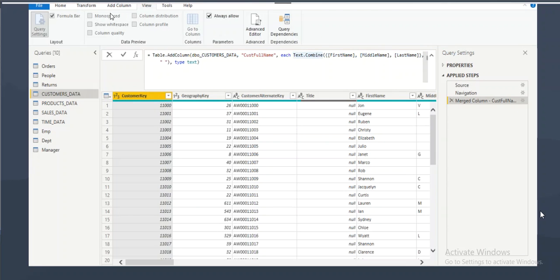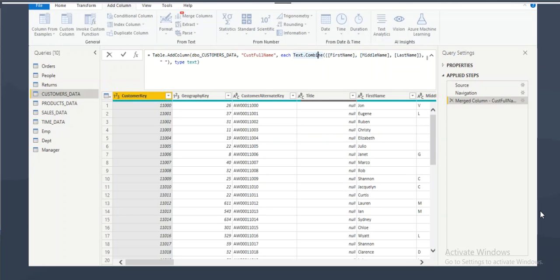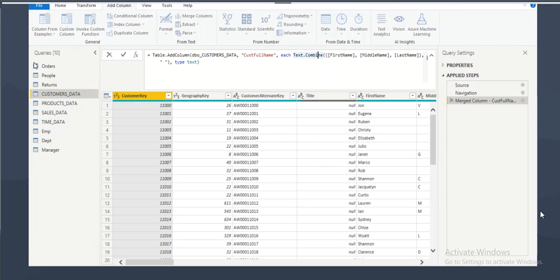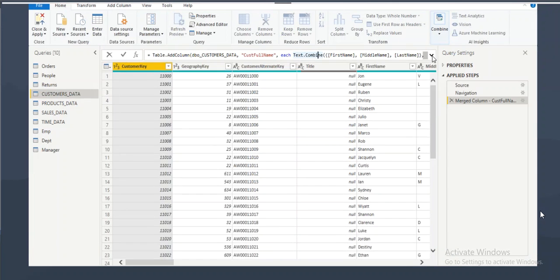When you merge the column, in the background of this merge columns GUI option, it is writing this code. There is a function called Text.Combine. To that function, you are passing first name, middle name, last name, and it is combining the three columns. While combining, the separator we want is space. So for any particular step, you can see the M language code in the formula bar. These are the 5 different sections we have in the Power Query user interface.